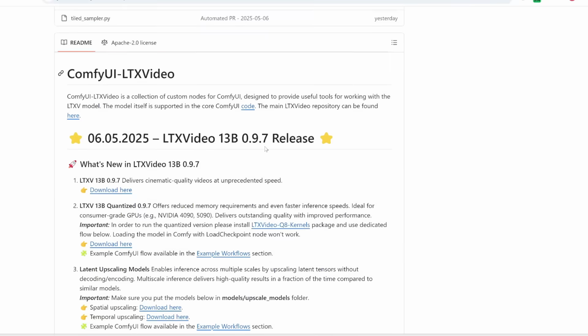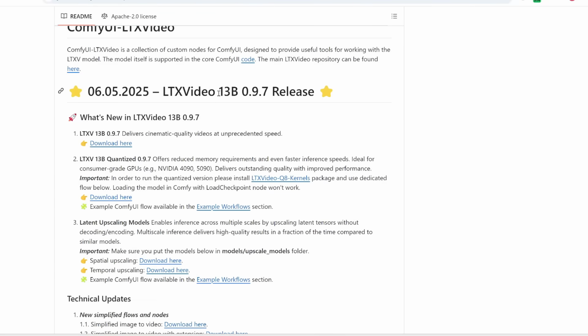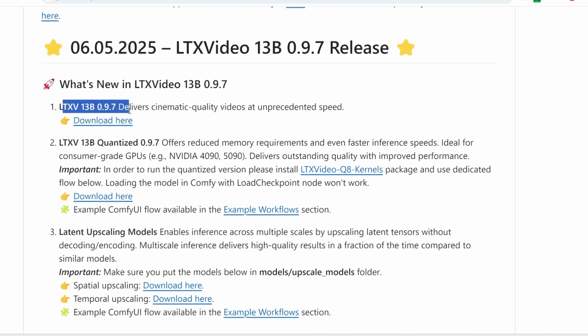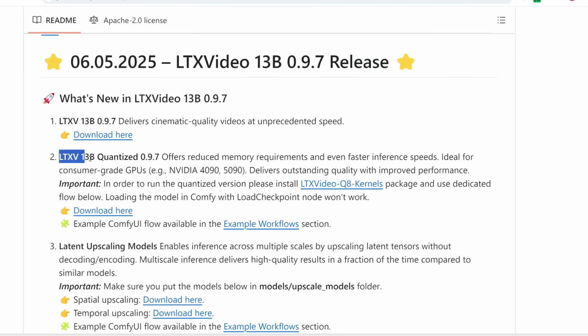And if you scroll down here, notice that they've released this 13B version already for Comfy UI. Now they do have a full version here, which gives you the best quality. However, I assume it's going to require a ton of VRAM, which most of you do not have. And then here they offer a quantized version, which requires much lower VRAM with some sacrifice in quality. Here it says it's ideal for consumer-grade GPUs, including the 4090 and the 5090. In fact, some users have reported that they could run this successfully on just 8 GB of VRAM.